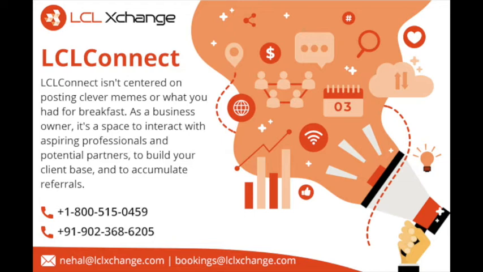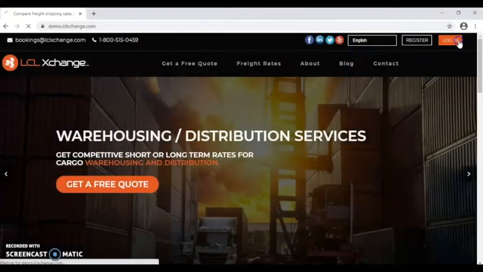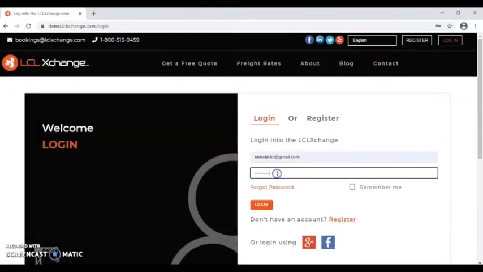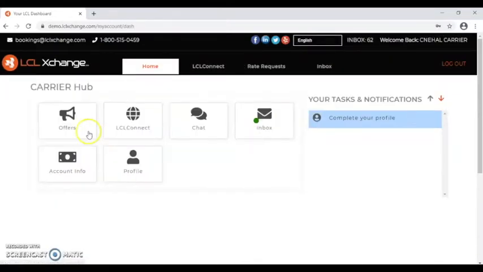LCLXchange offers a free membership to anyone who wants to create and maintain a professional profile online. Log in to www.lclxchange.com with your username and password. You can see the dashboard on login. Here you can check your offers, chat with fellow members, check your inbox or update your profile.